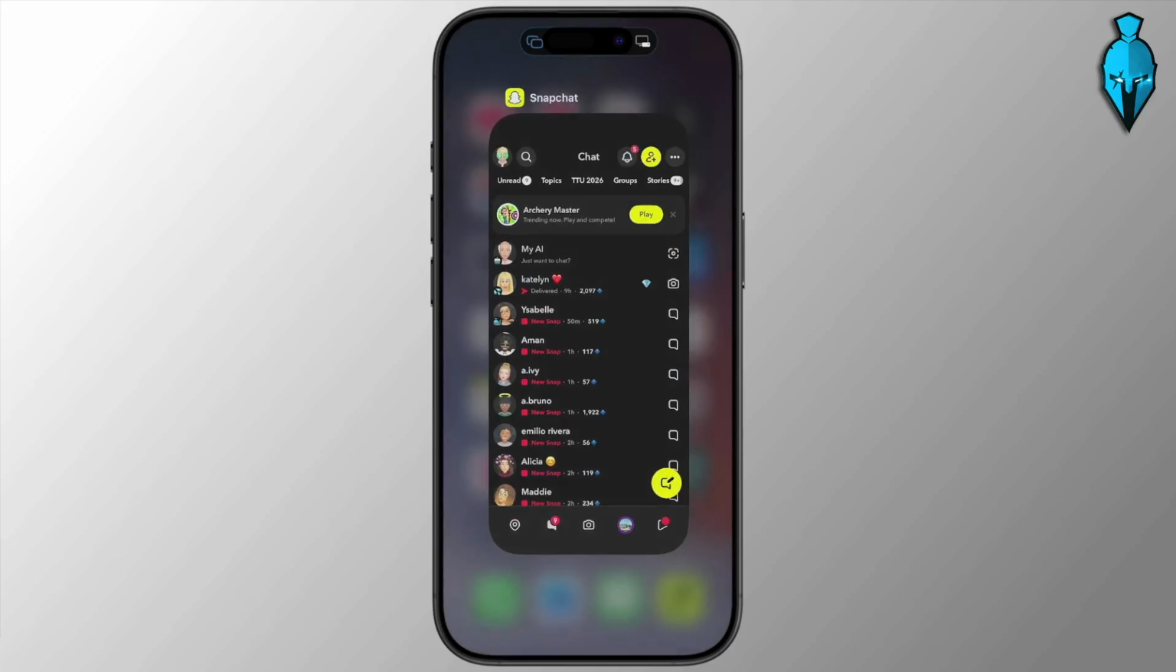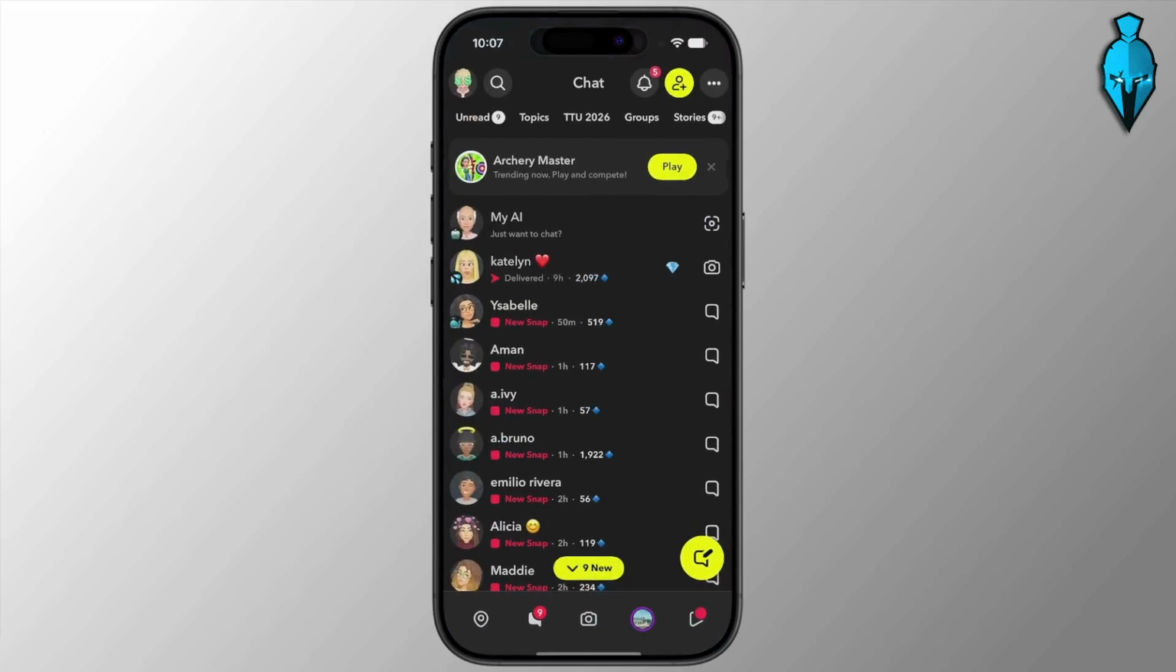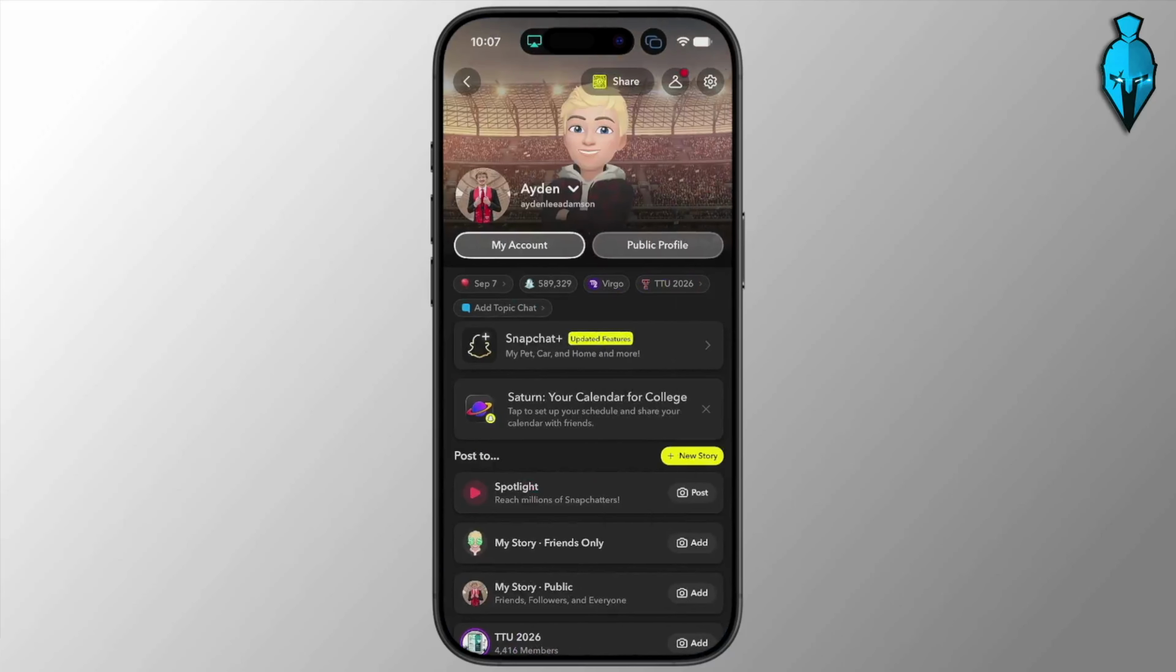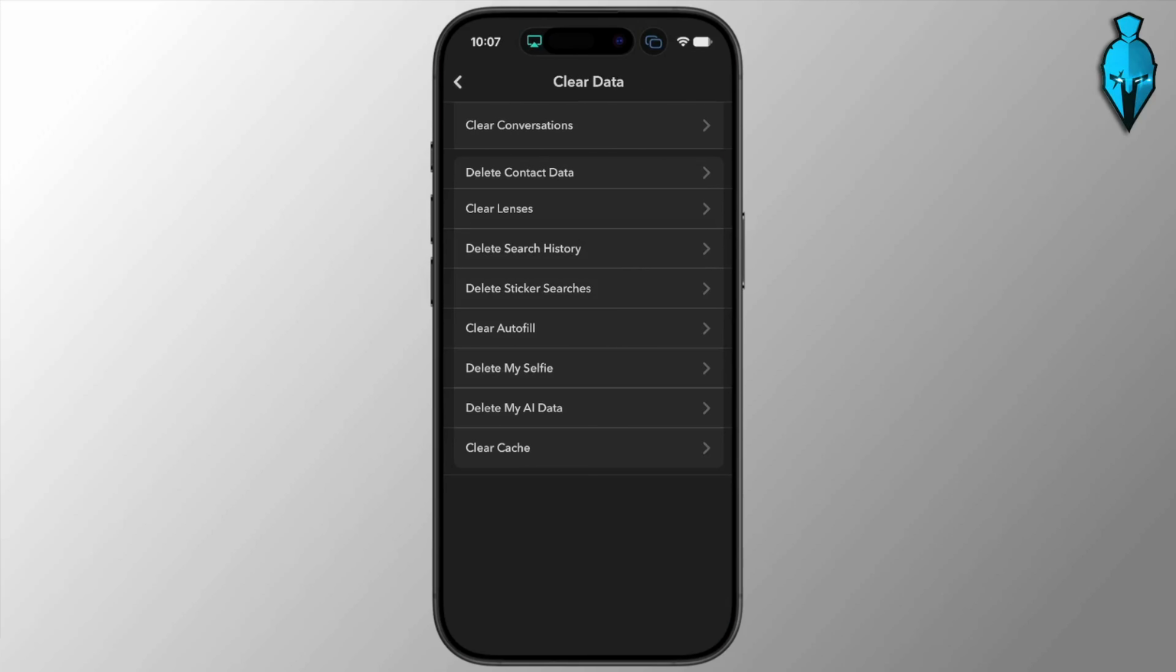Of course, if that's still not working, open up the App Store, search for Snapchat, and install any update available. Then open up Snapchat again and tap on your profile picture up in the top left. From here, hit the settings gear up in the top right, and search for clear data. Select it, hit Clear Cache down in the bottom right.